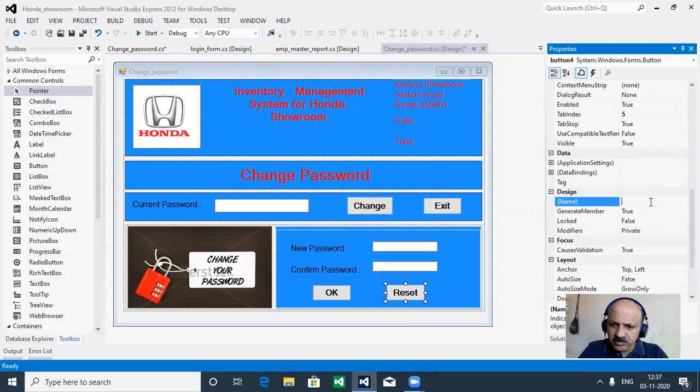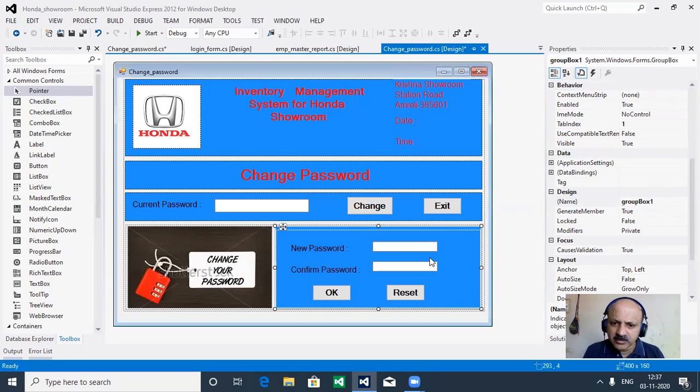And that last button, btn, we can take as reset. Okay, so all are clear. Reset means clear. So yes, our designing is complete in first. I think we can save, and now we can start the first exit button coding.